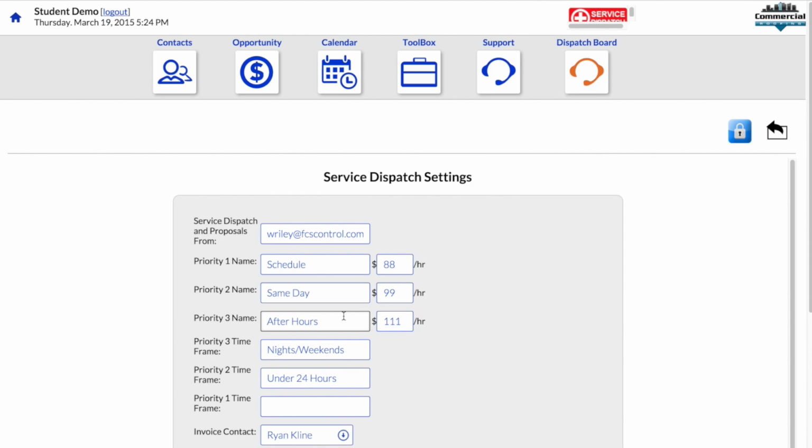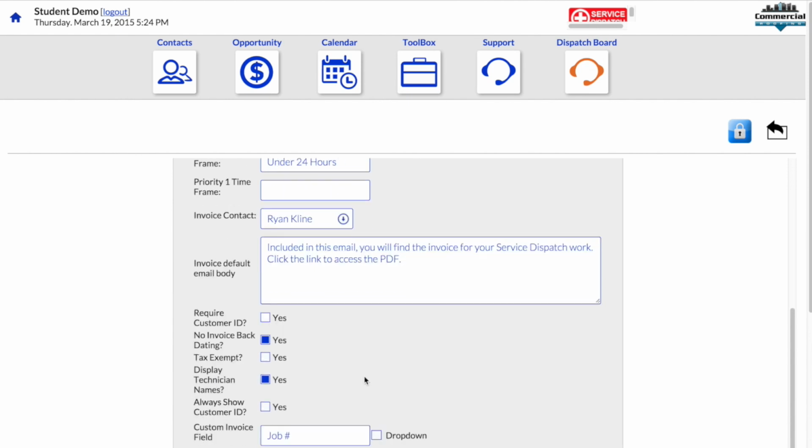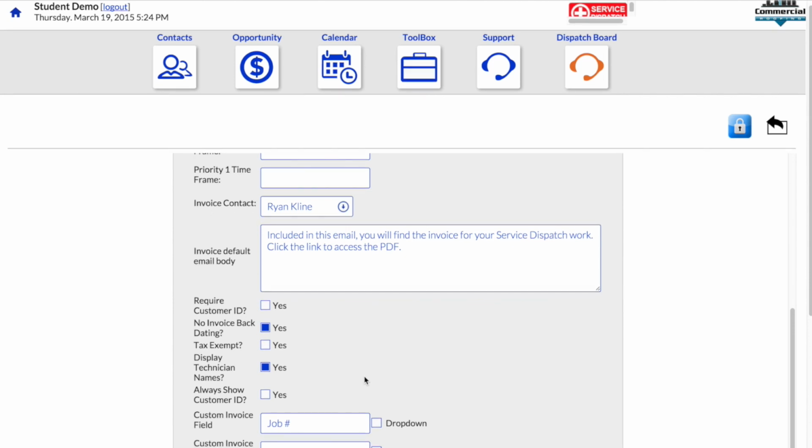When you title your priority, you need to enter in the time frame of which you would offer a response time or a targeted time of arrival, depending on how you want to word that or communicate that to your customers. And then keep in mind too that if in the future you decide to change these priorities, it will impact all past work orders that you have saved within the system.